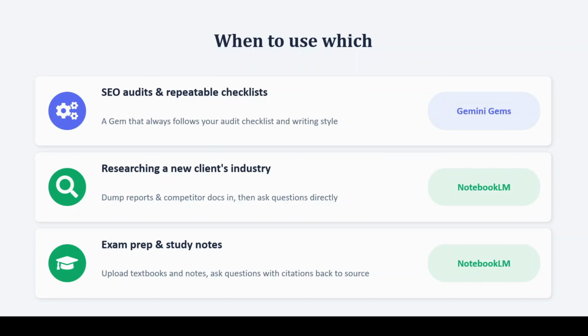Now let's see when you should use these tools. Here is how I actually use both. For my SEO audits, I have a gem that always follows my checklist and writing style. And when I'm researching a new client or industry, I dump all their reports and competitor docs into Notebook LM and ask it questions directly.